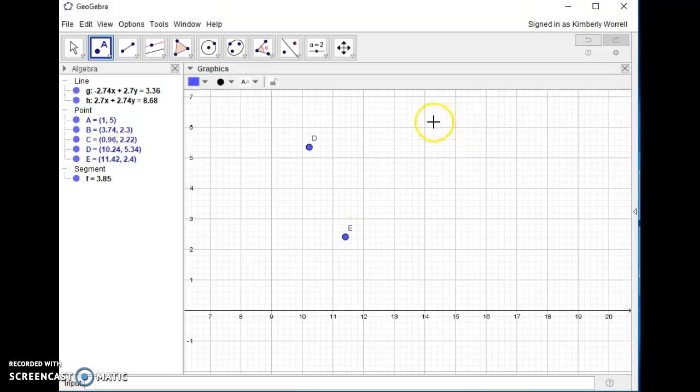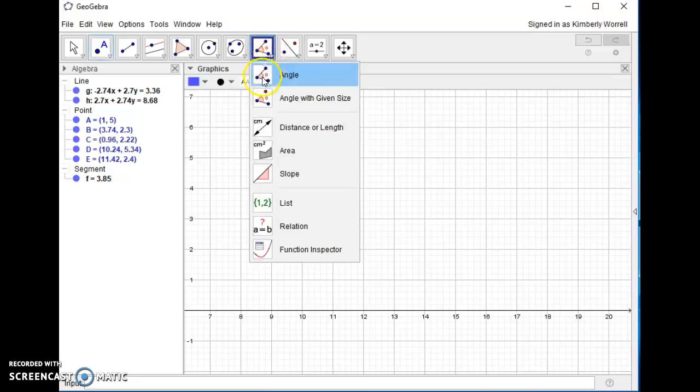So I made 2 points. Then you're going to go all the way over 1, 2, 3, 4, 5, 6, 7, 8th. The 8th one shows an angle with a little alpha indicator. That's our angle. And we're going to say create angle, but with a given size.